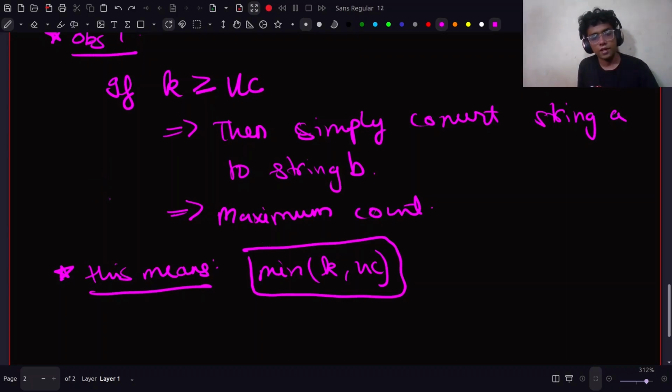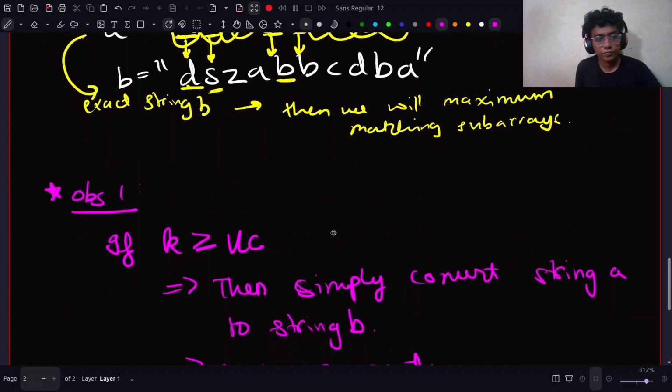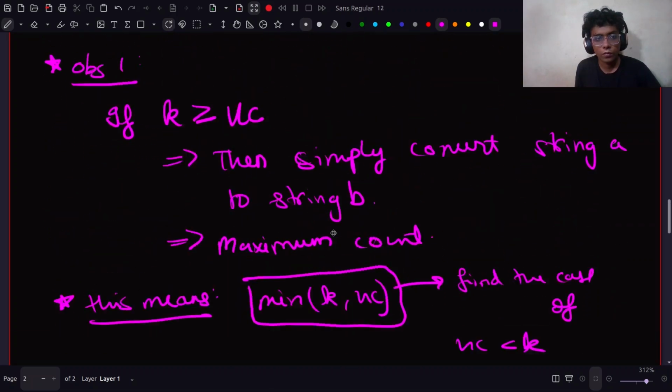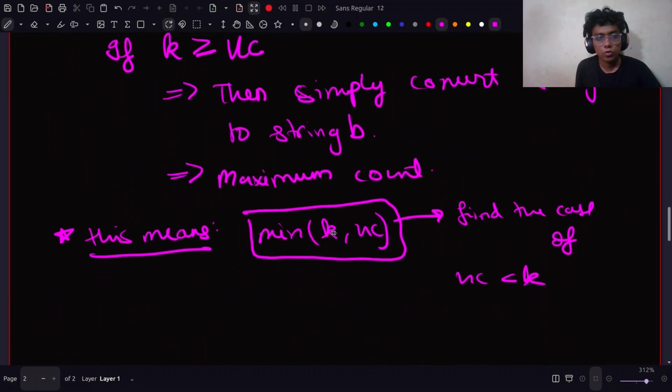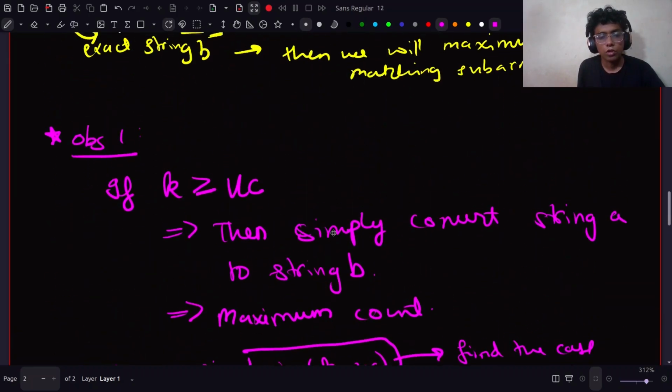If k is less than unique characters, then we have to see what happens, right? So we need to think about the case of unique characters greater than k. All right. So how do we do this? Okay. So one thing we observed is if we simply convert the string A to the string B, it's going to maximize our count, right?